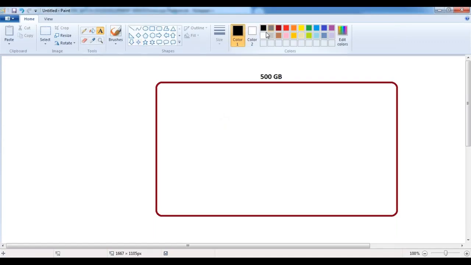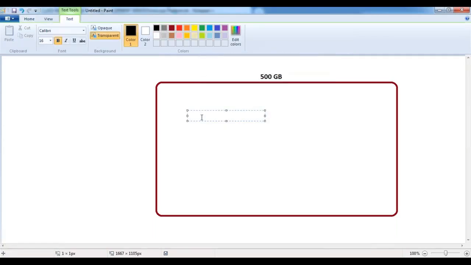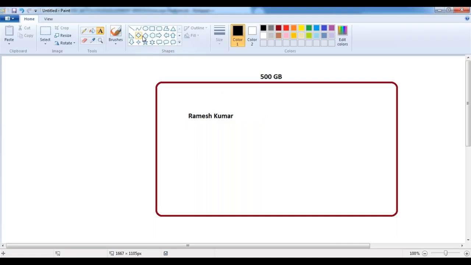Suppose, for example, I have stored a value with the name Ramesh Kumar. So Ramesh Kumar is a value which I have stored inside this entire 500 GB of content. So this is the space, and this is the value which I have stored. Now to store this value, it will be occupying some memory, right? Yes. So it will have some starting memory address, right? In order to store this value, it starts from a specific memory address.